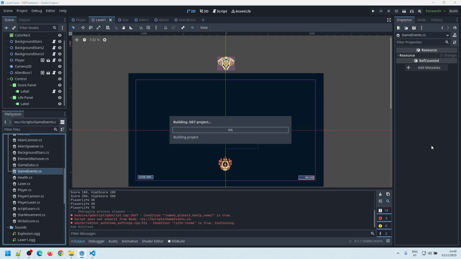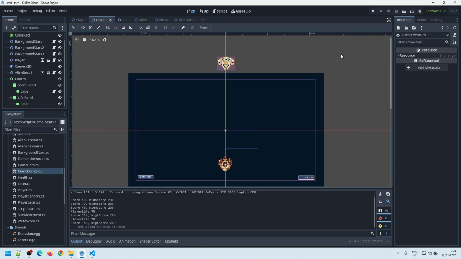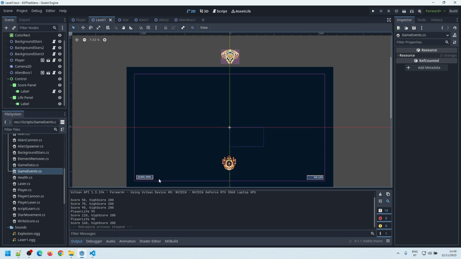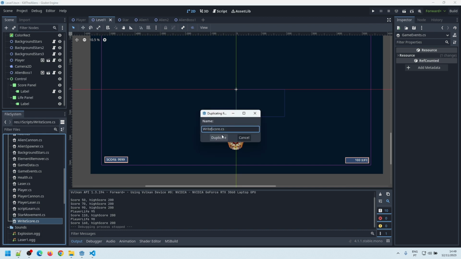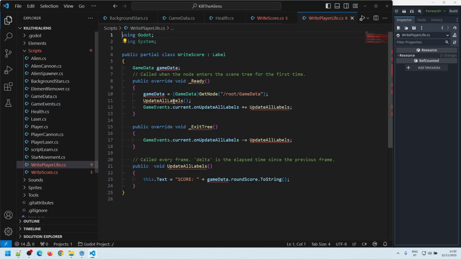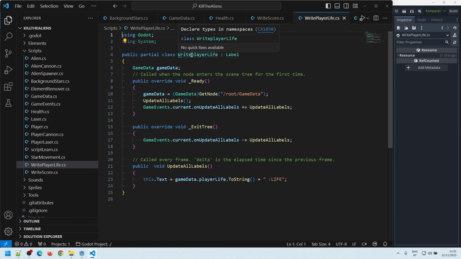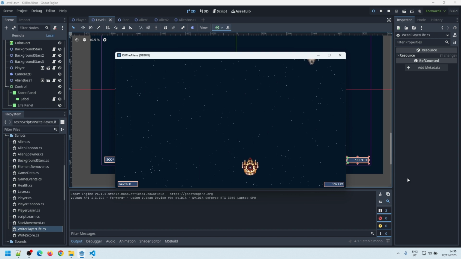Simple! When running the game, it appears we have the same behavior. The value changes when the alien is destroyed, but in reality, instead of writing the same value every frame, we are only updating when it's necessary. Having said that, and with this script functional, we duplicate the write score script and rename it to write player life, adding it to the label on the right. In the script, we change the class name to write player life as in the script name, and we modify the text to the player life variable from game data with life in quotes. When running the game, we can see both panels updating the information.